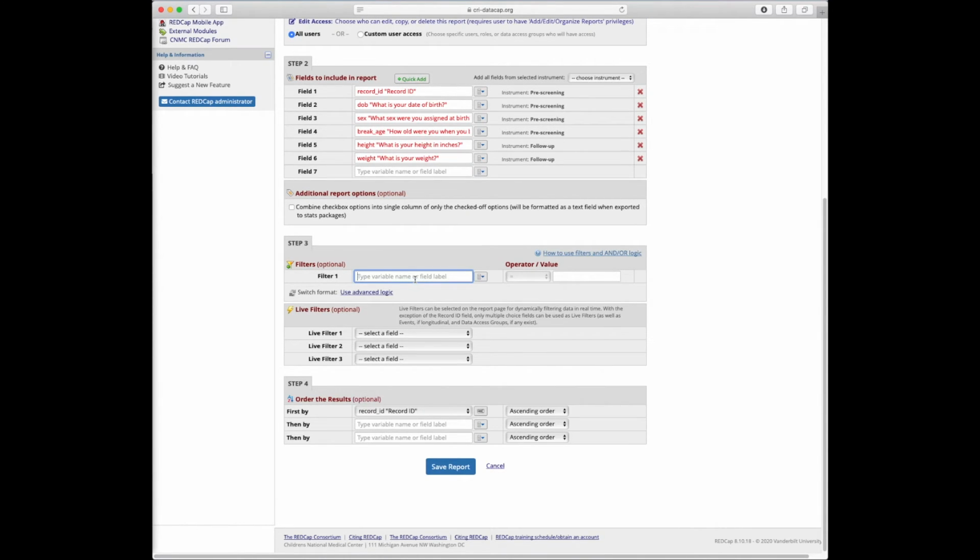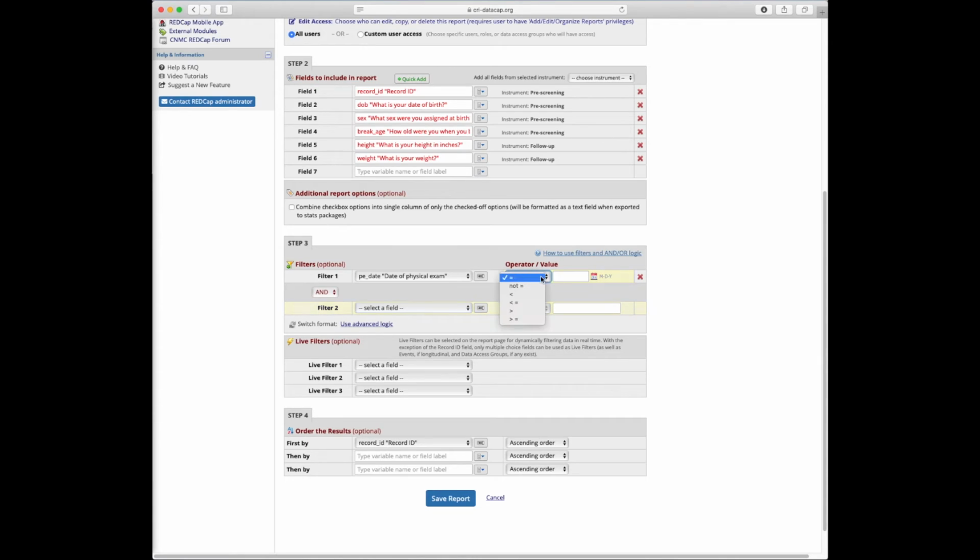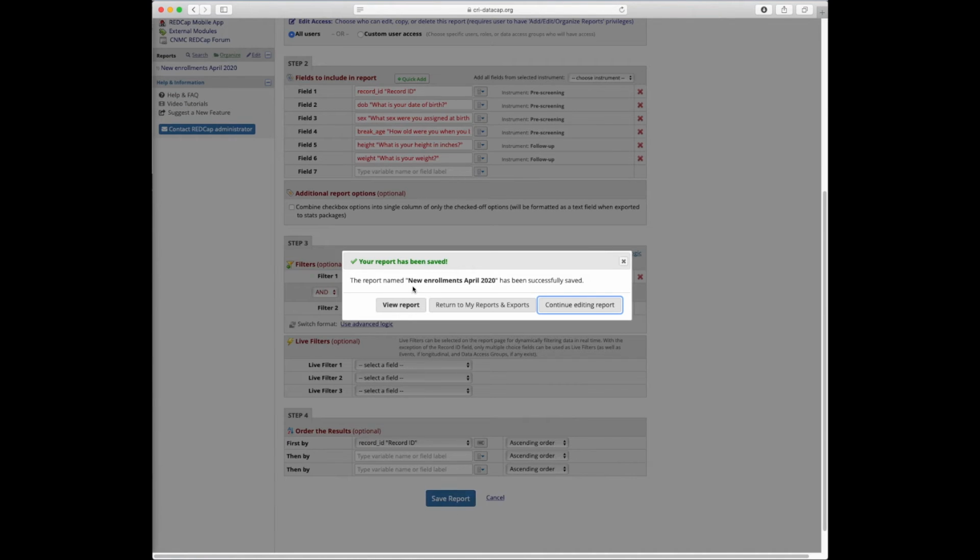And I'm going to create a filter here by saying I only want people to appear in this report if they were enrolled in this project after a certain date. So in this case, I didn't record a date in pre-screening or follow-up. If I had wanted to actually track those things, I probably should have. But I do have a PE date here. So in this case, I could say, only if the PE date was after April 1st, 2020, do I want them to show up in this report.